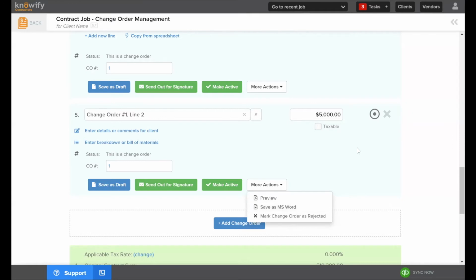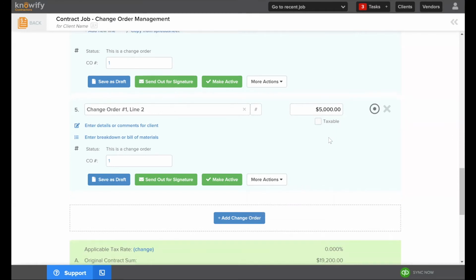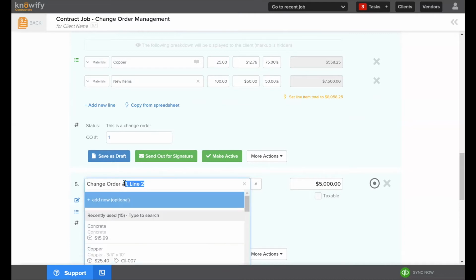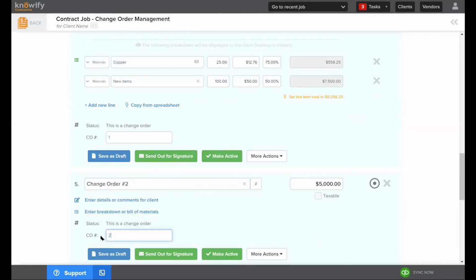Now, if I'm setting up another change order here and I know it's going to be separate, maybe this one's going out for signature, this one's not ready. What I can do is just change the change order number in this box, and now they'll be tracked separately. So if I send this out for signature or make it active, this one here will still remain in a draft because Knowify's treating it as a separate change order altogether.